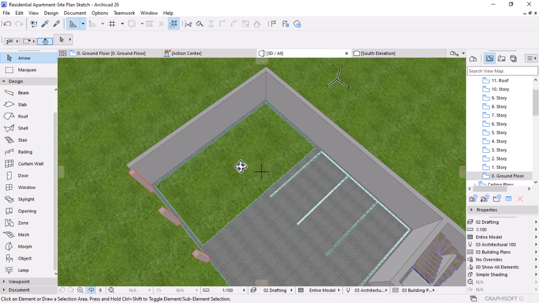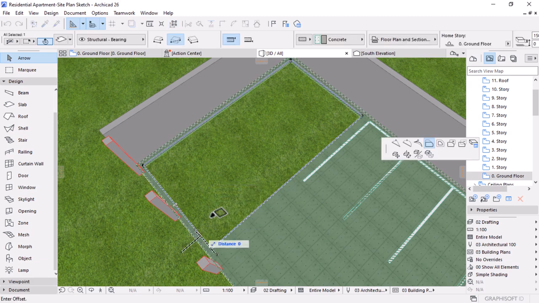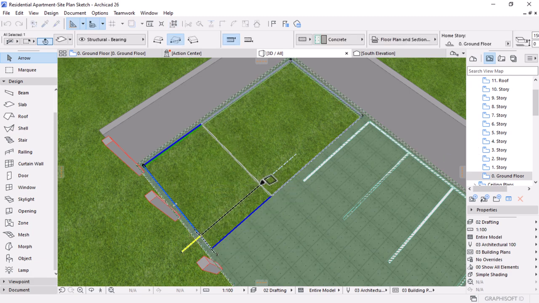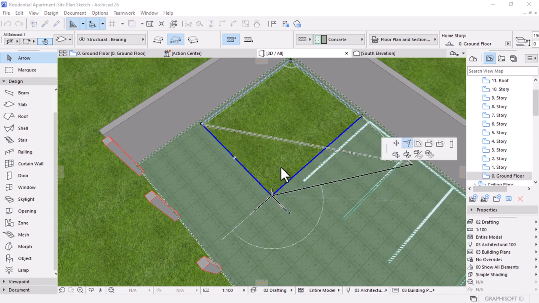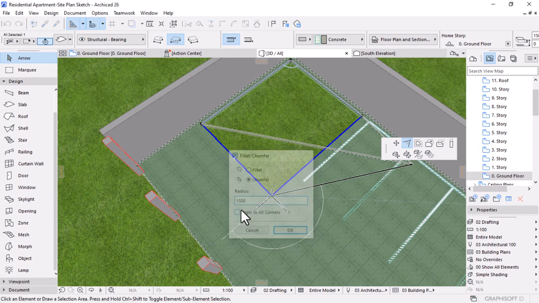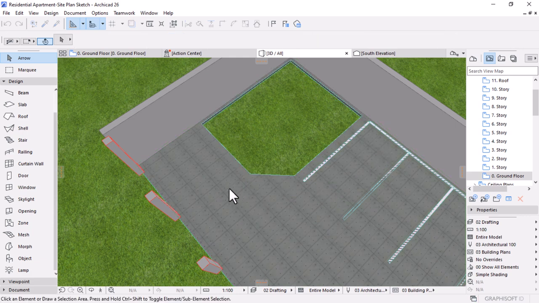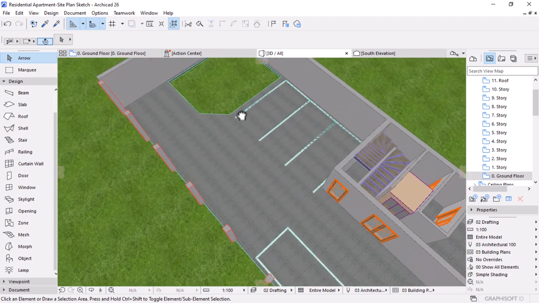You have a green area there, but I can just pick this edge, offset it to somewhere there to allow reverse angle for me, especially the cars that are on this parking bay. And I can also chamfer that area for easy reversing. So let's just use 1.5, that is fine, so that someone can just reverse and go out easily without affecting the garden.